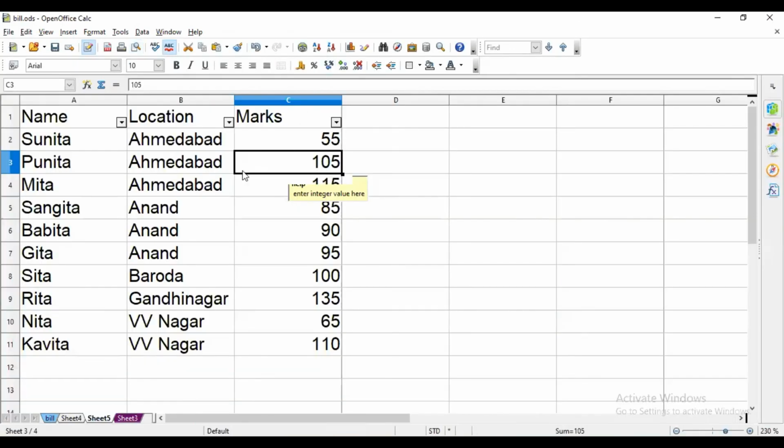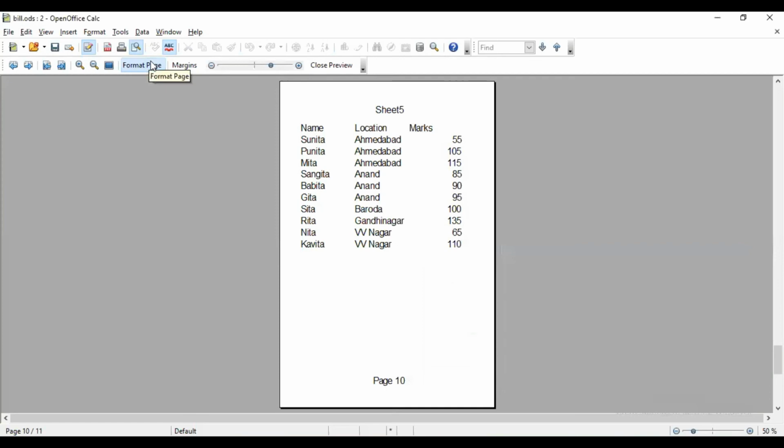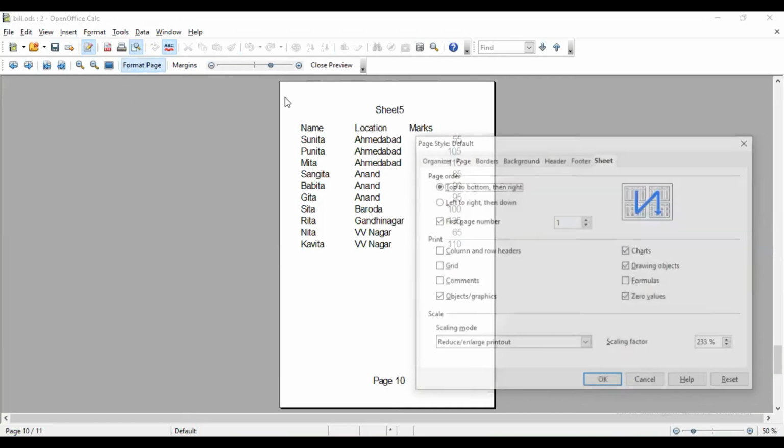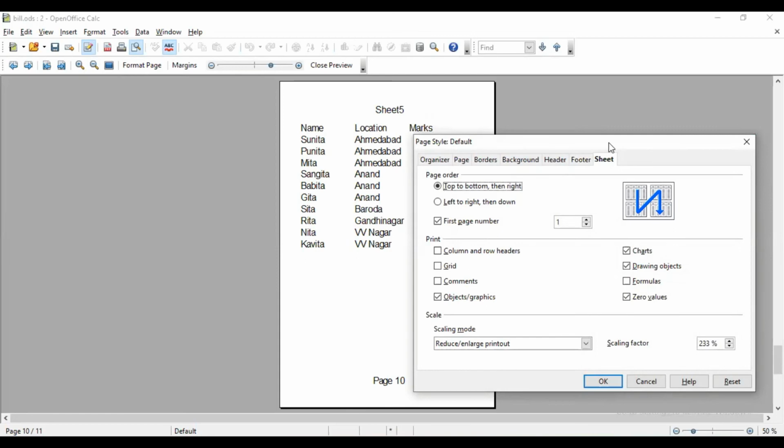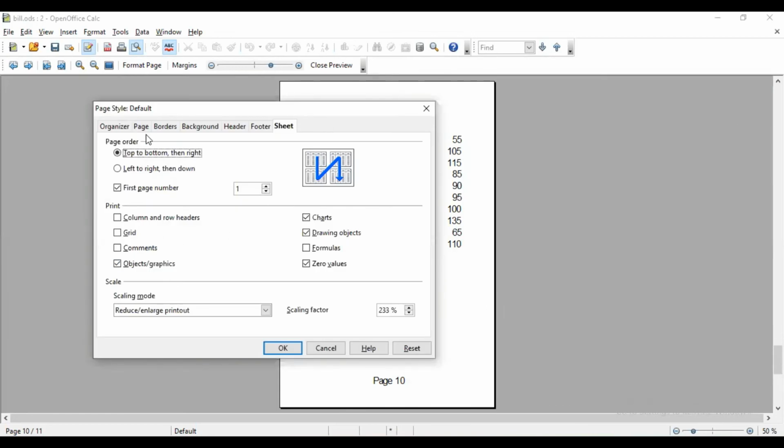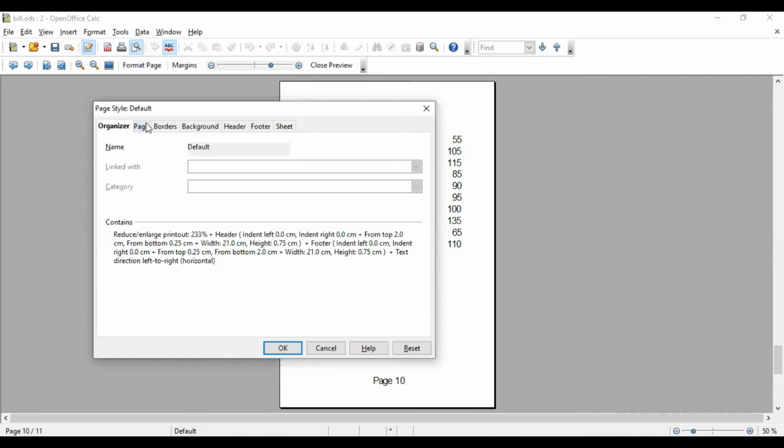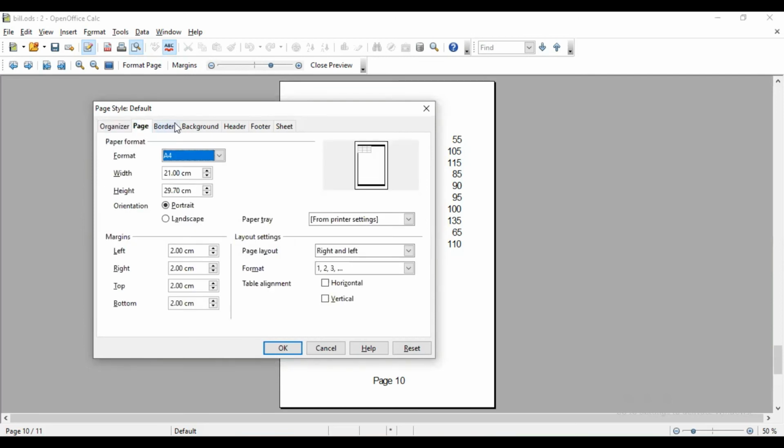Now header and footer. This is in Format, Page, after page preview. Go to Format Page, and you can see other properties of this page. Like this is the size of the page on which you want to print this. Then orientation, that is portrait or landscape. Then margins you can customize here: top, bottom, left and right margins in centimeters.